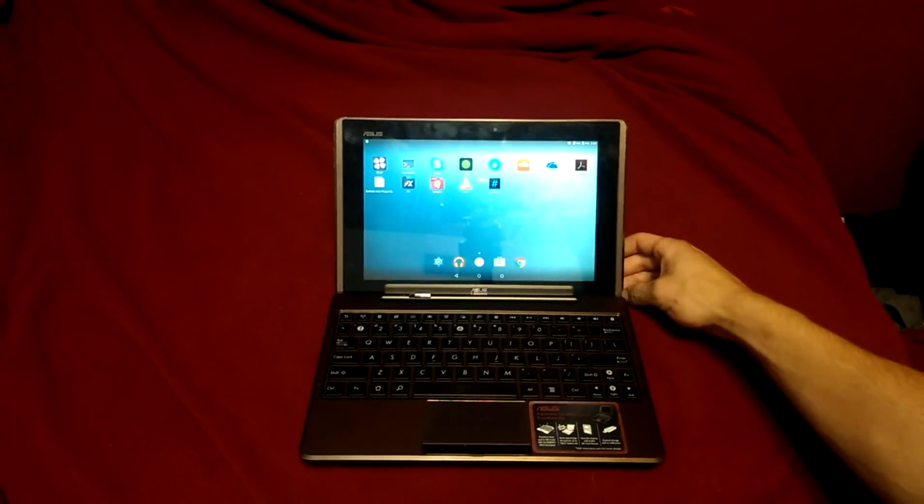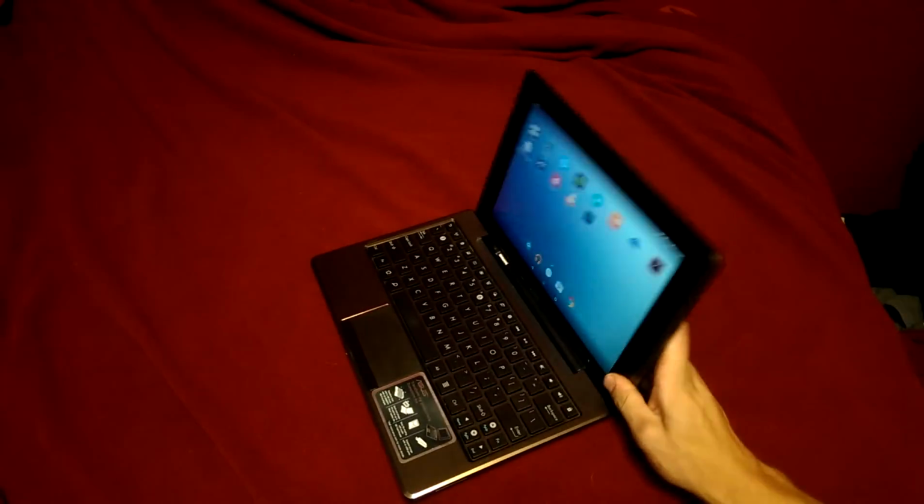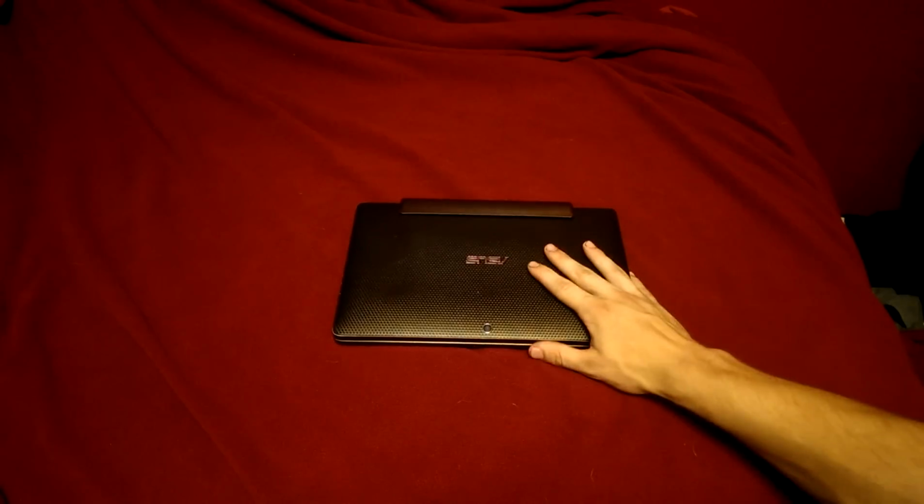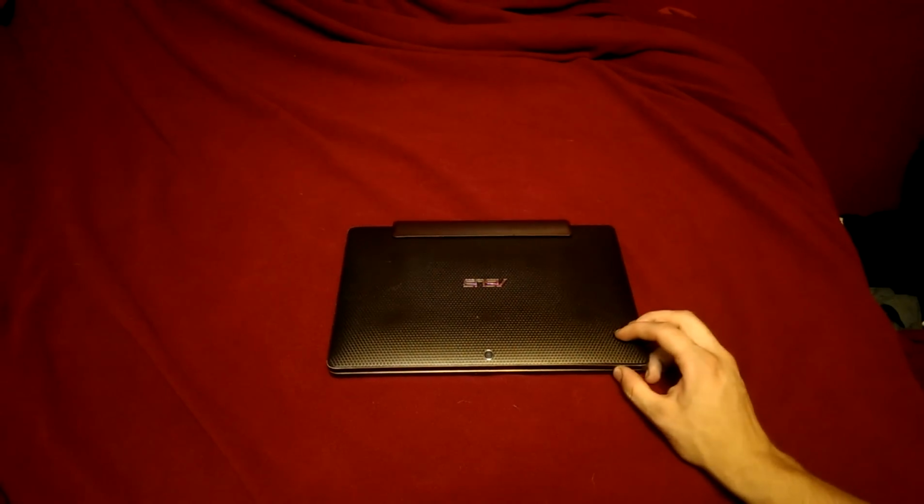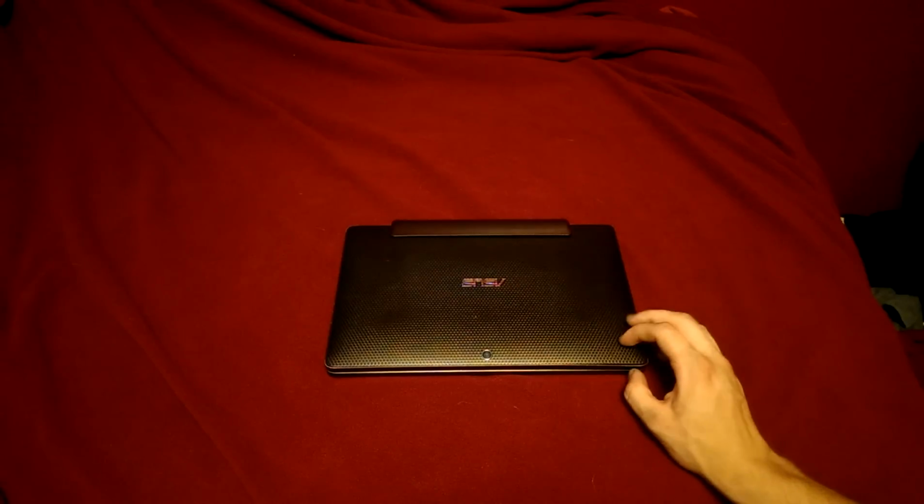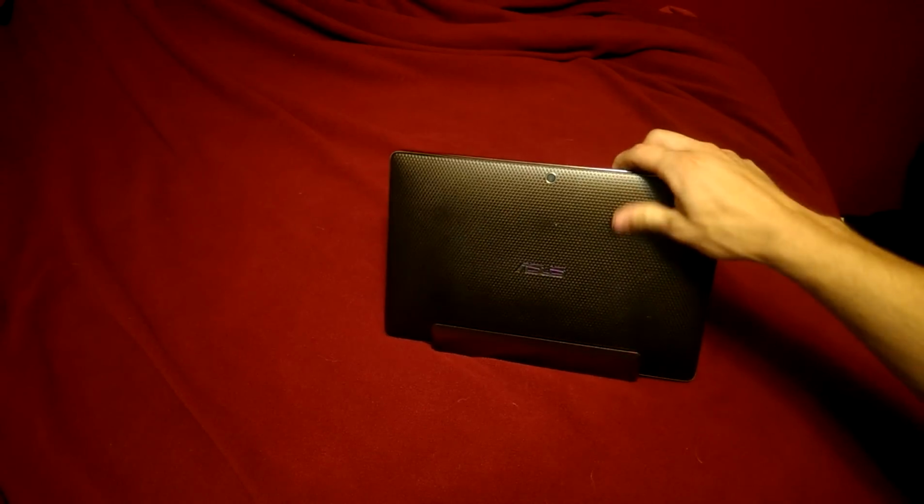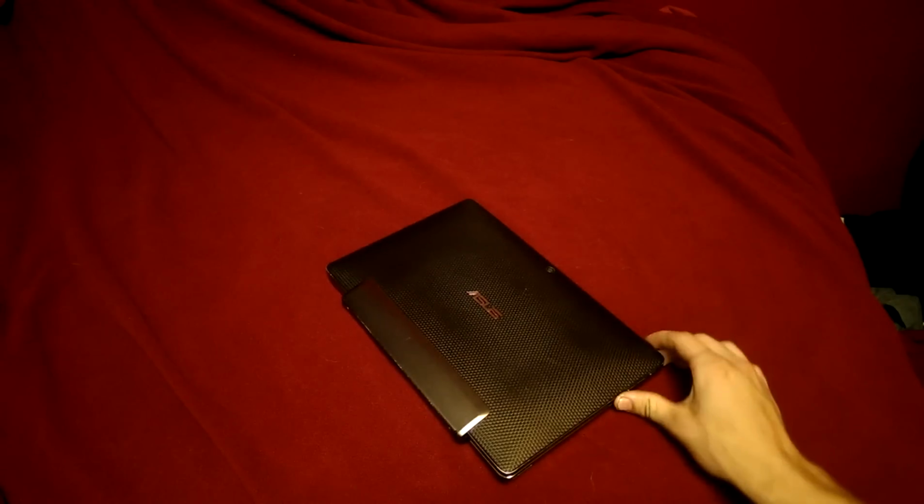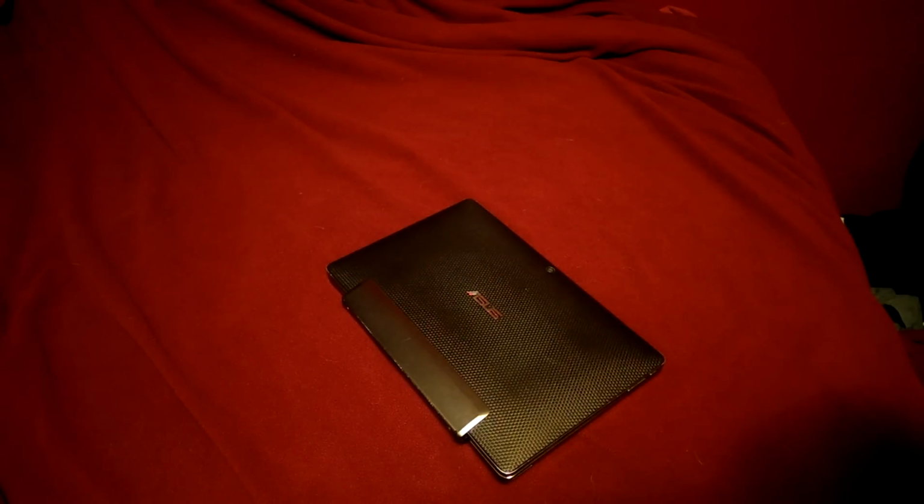But there you go, just a little look there at the Asus Transformer Pad TF101 running Android 5.1 Lollipop. I do like this knurled texture back here. It's classy. This whole machine's just classy. That's it.